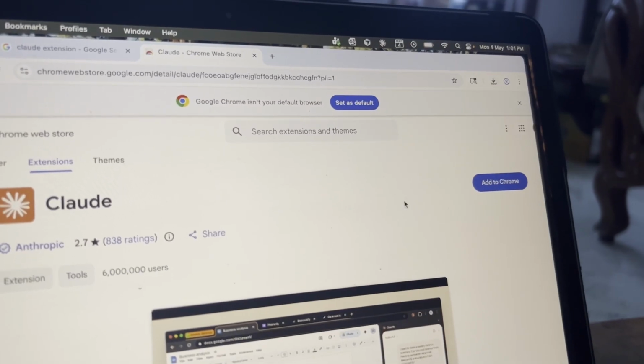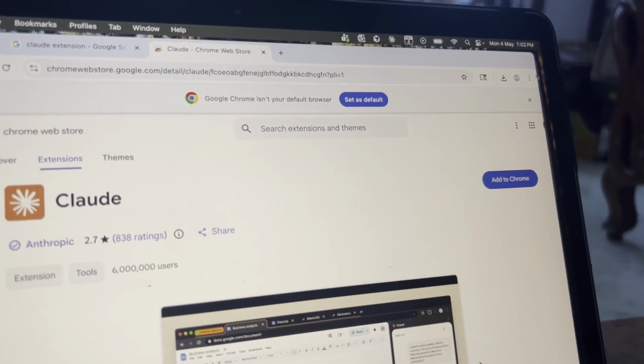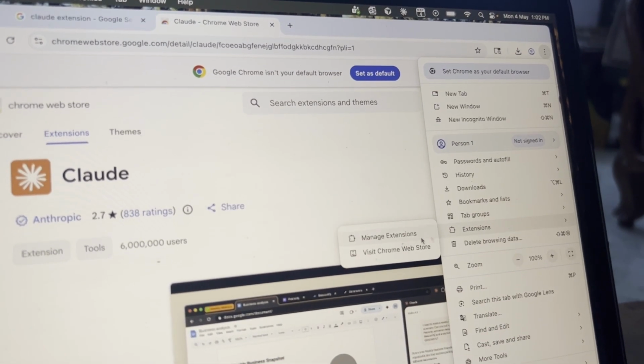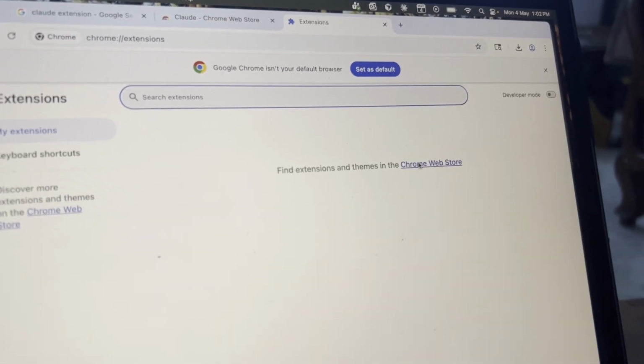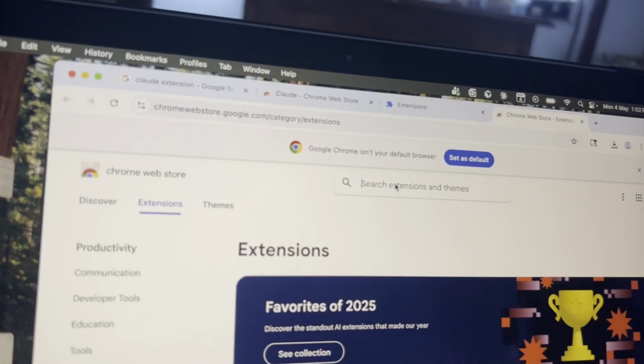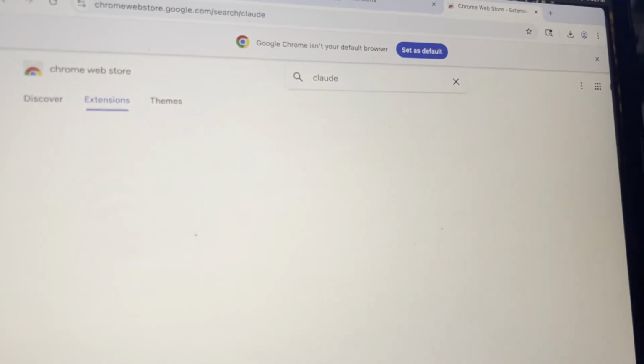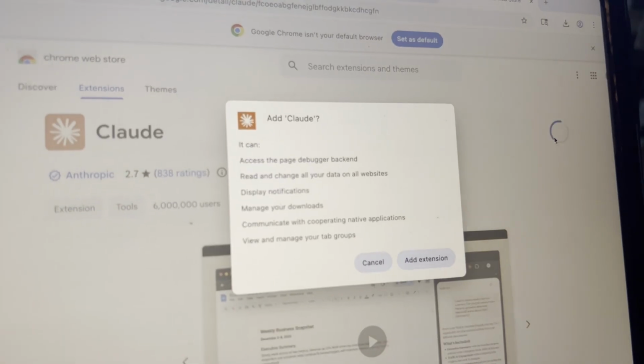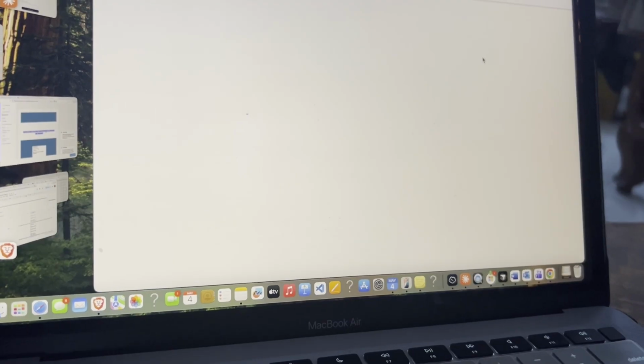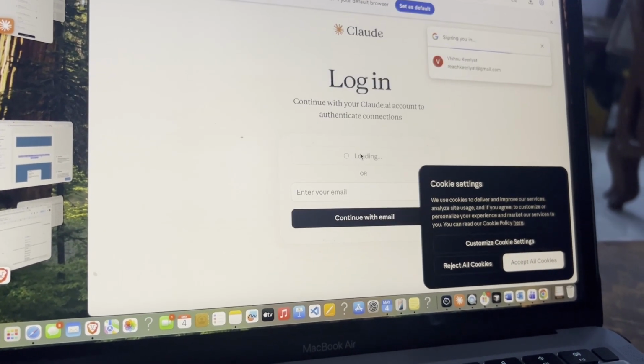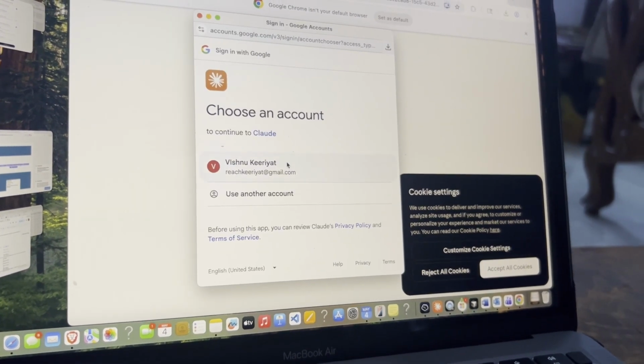It's not working though. Where is extensions? Extensions. Manage extensions. Nothing is there. Chrome Web Store. Claude. Add to Chrome. Add extension. I don't think that is the account. Let me just sign into the original Claude account.